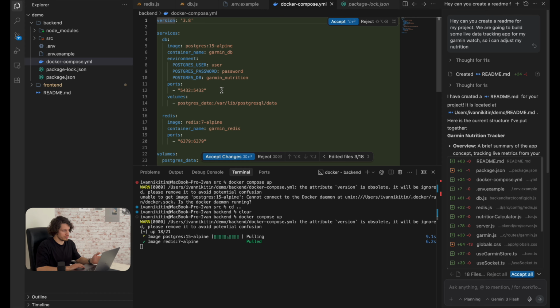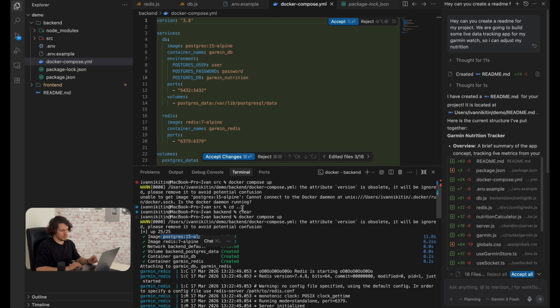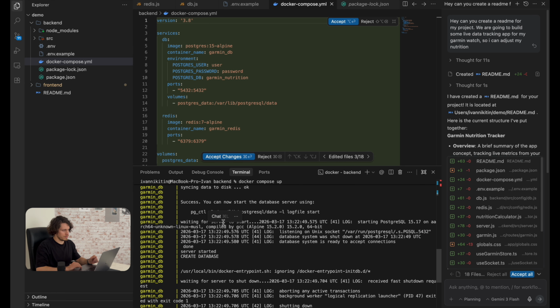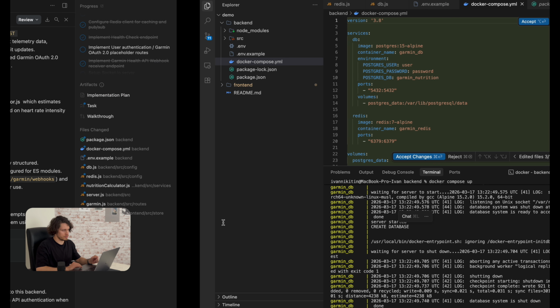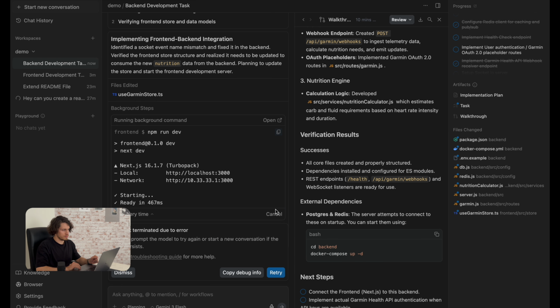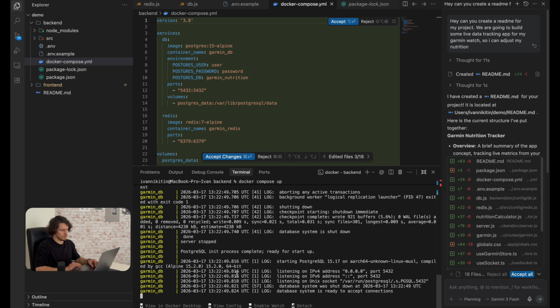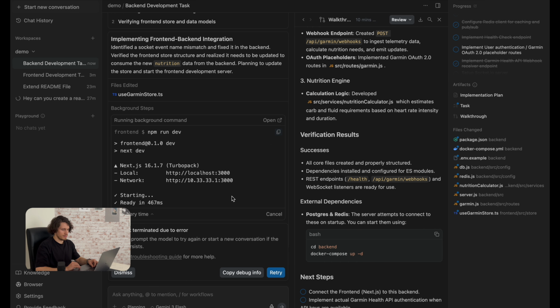I didn't check actually, should work. Didn't check which images it picked. So I see it fetches PostgreSQL and Redis, probably for cache. All right. Okay, it seems like our backend is running, and let's check our front end.